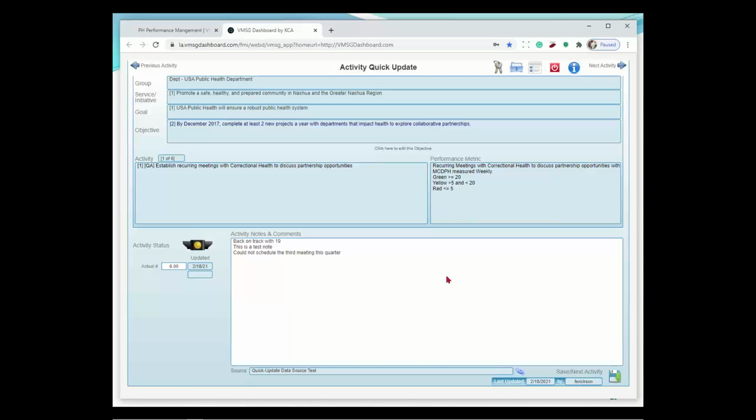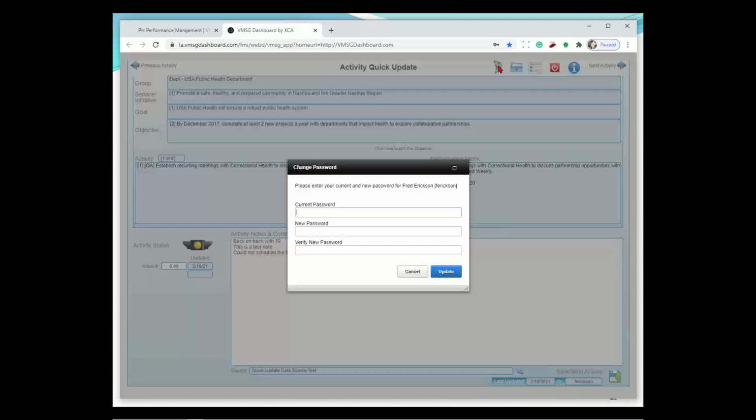However, before you do that, the first thing I'd like you to do is go up here and click on the keys, which is your password. You're going to pop this open. You're going to put in the current password that you copy and pasted out of the email, your new password, verify the new password like every other website in the world, hit update, and you're all set to go.